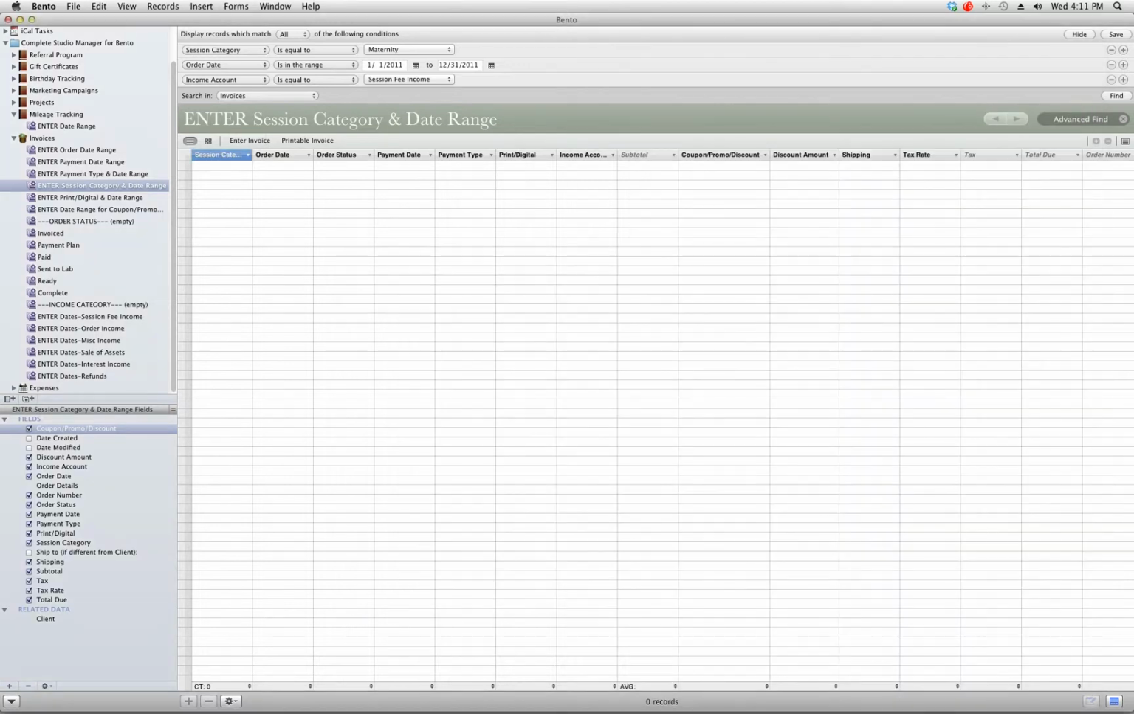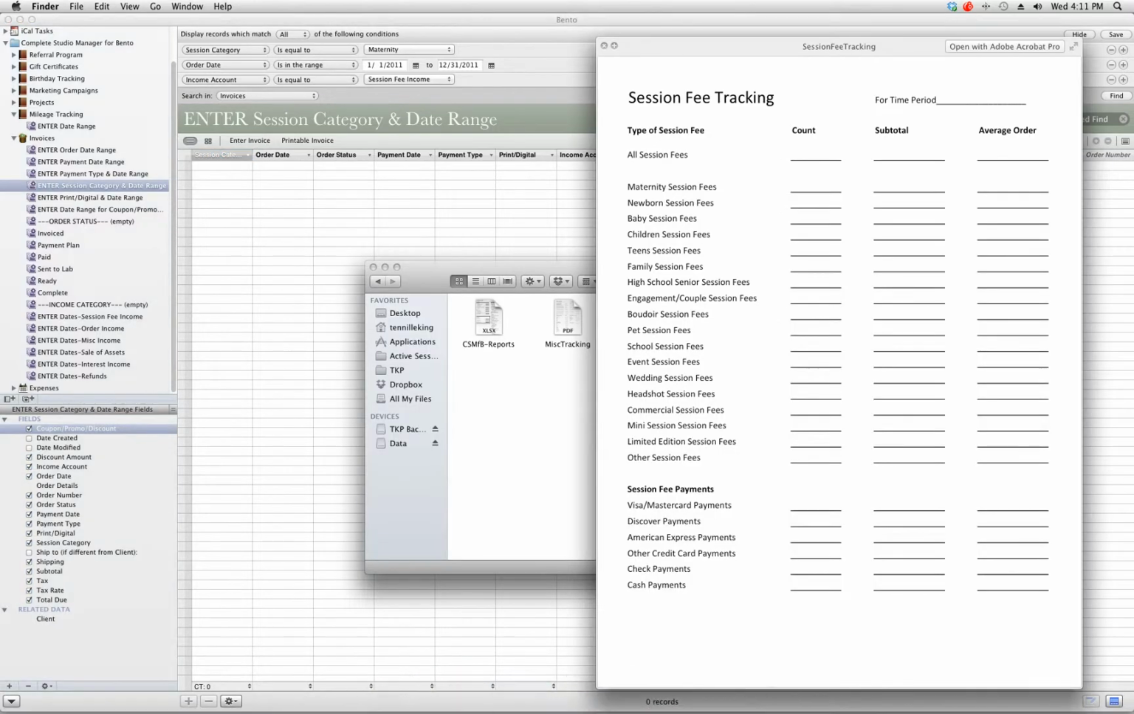You would go back to your subtotal, use sum to find out your subtotal, and use average to find out your session fee average. You go back and report that. So the number of maternity session fees, what the total amount of maternity session fees you took in, and the average for those maternity session fees. And most of the time, if your session fee is the same, that average is going to be equal to one session fee.